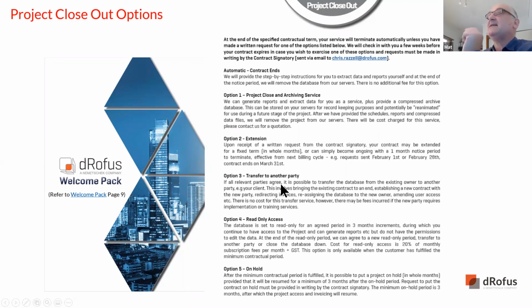Very often we've had this where an architect takes out the original contract with dRofus to do schematic design, but then an owner or a builder wants to take over the license. That's very simple. It's just a legal process of transfer of ownership of the database.